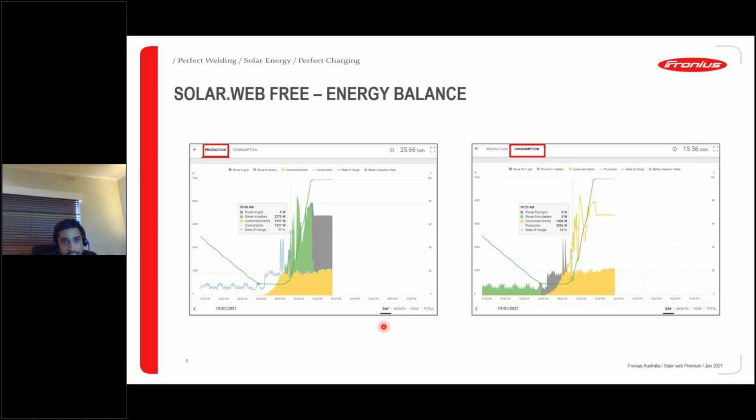On this particular system, there's a battery as well, right? You can see here the shaded gray area is power from grid. The shaded green area is power from the battery. The shaded yellow area is what you're consuming directly from your PV system. You've got a blue line here that says consumption. That's the total consumption in the production view. And you have the state of charge as a green line. On the consumption view, production is a yellow line to show you the total production. State of charge is again green, and the others are the same. So just two different ways of viewing the data.